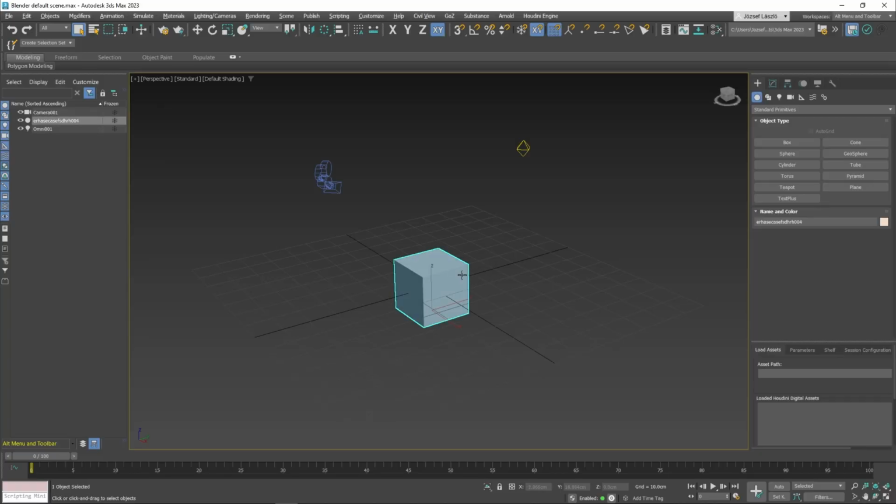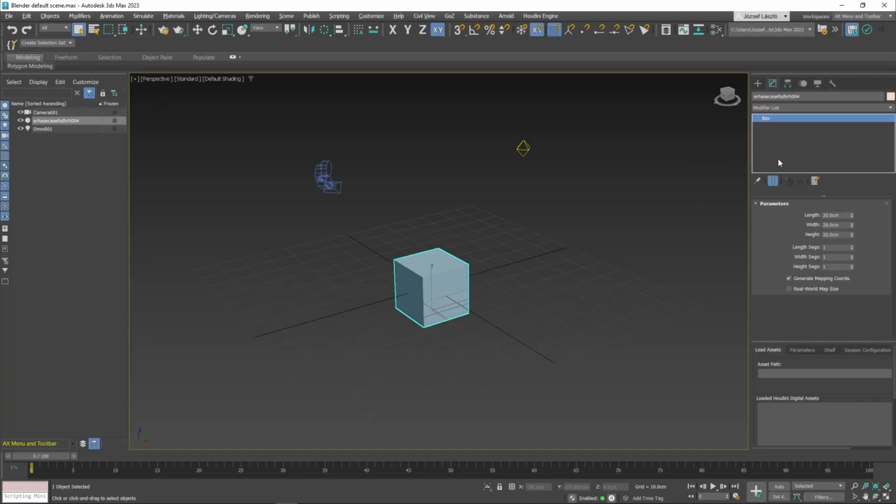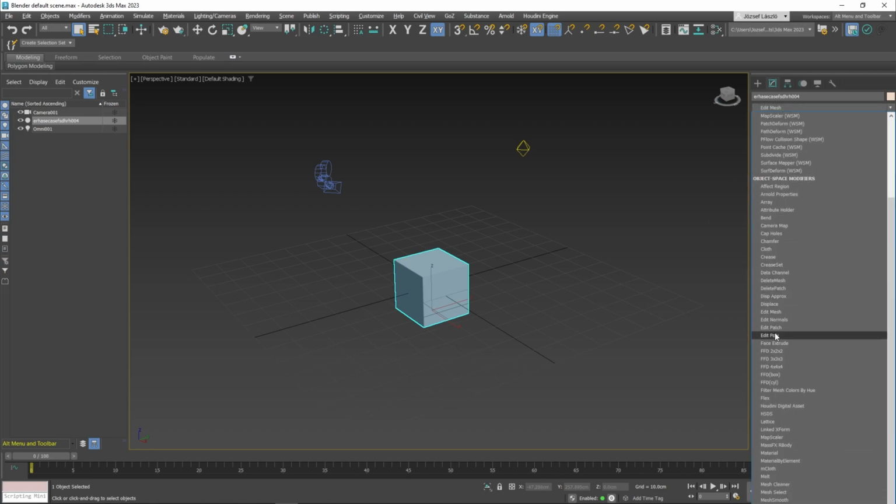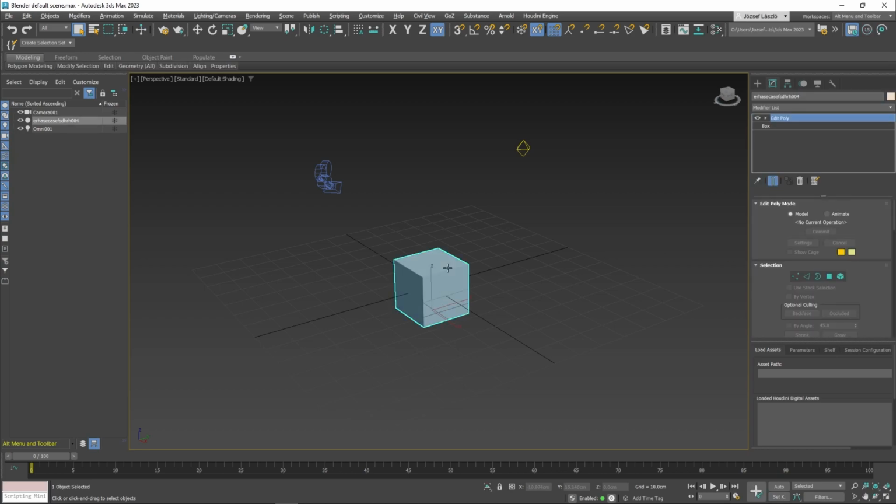In Max, if you want to edit something, you click on it, go up here to modifiers. You have to add a modifier called Edit Poly, and now the object is editable as geometry goes. And to switch between sub-object modes, you press 1, 2, 3, 4, 5. Transforming is the same as in Maya with WER. So you just move, rotate, scale any element you want.